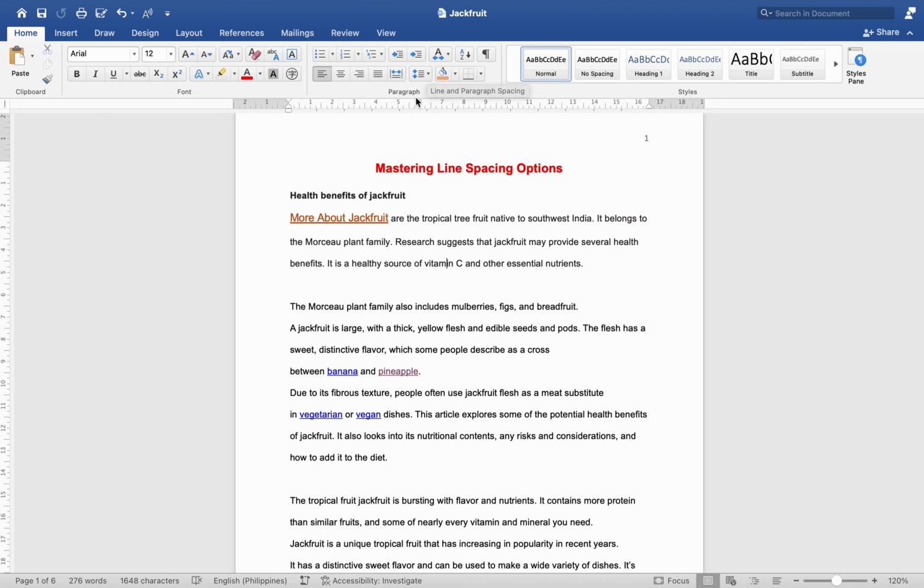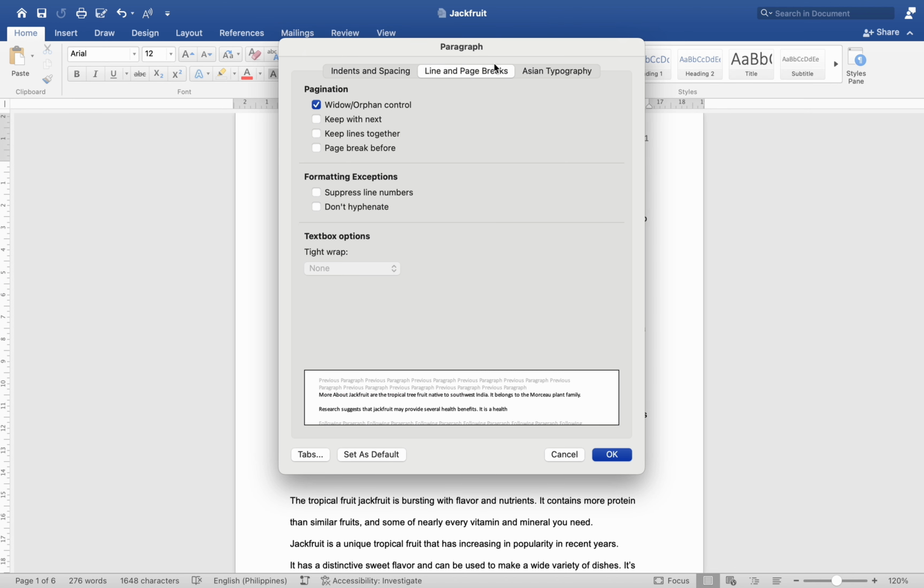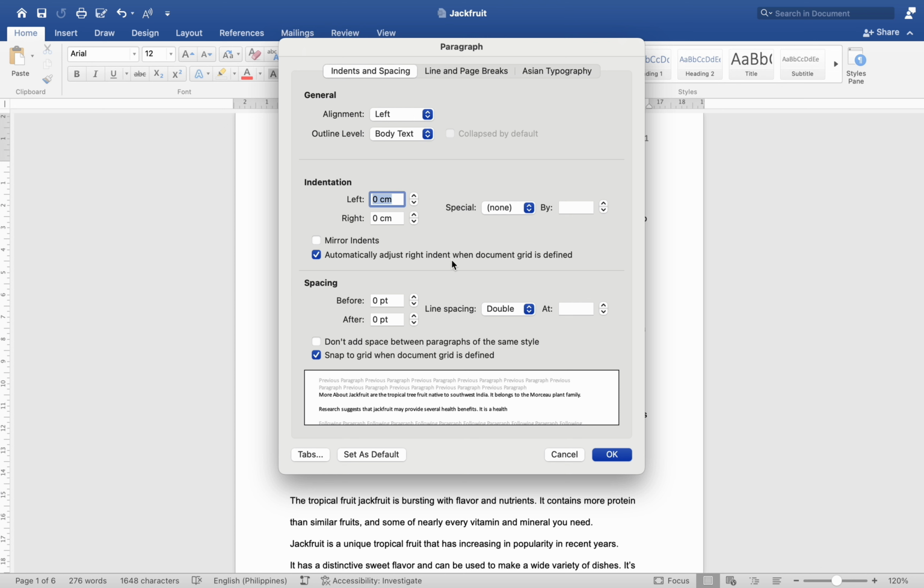Beyond the technical aspects, mastering line spacing demonstrates attention to detail and professionalism in your writing. It shows you care about how your work is presented and that you understand the importance of clear and organized communication. In conclusion, while line spacing may seem like a minor detail, it plays a significant role in the overall presentation and readability of your documents.